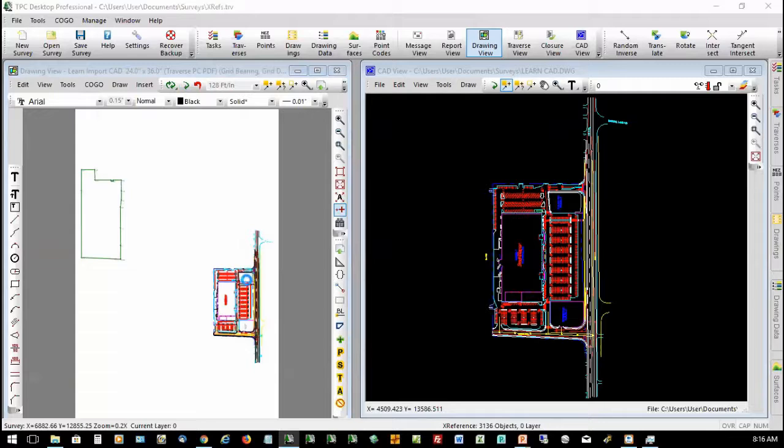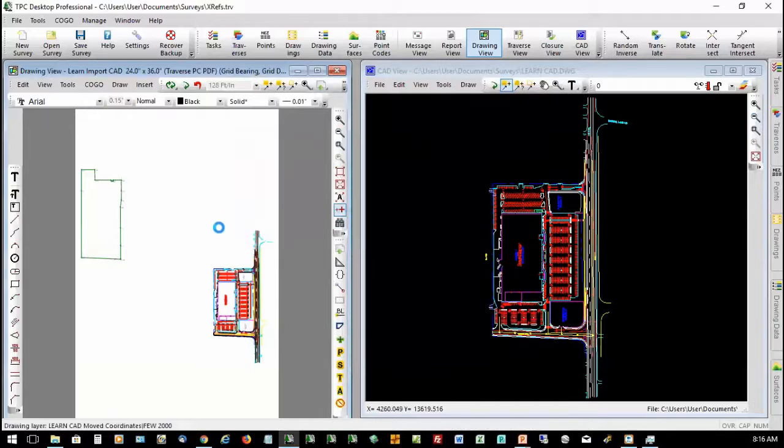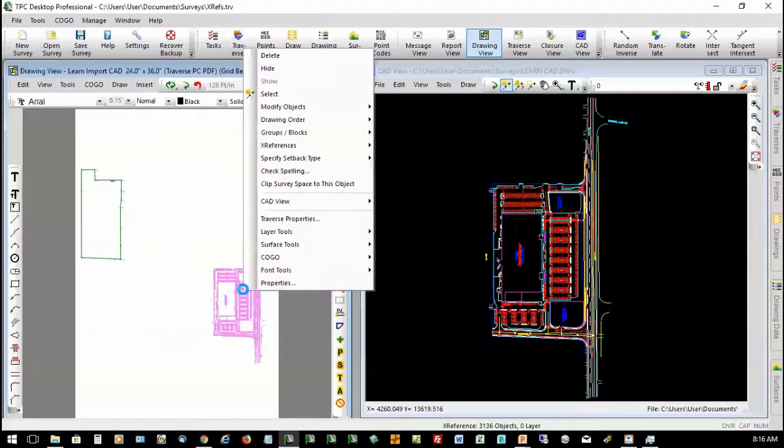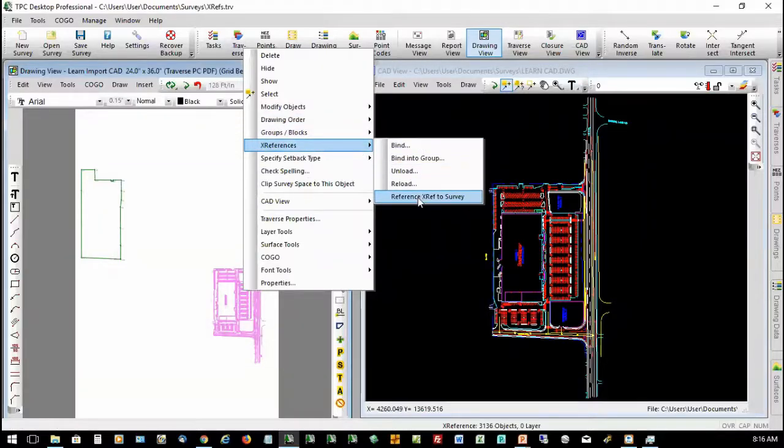It's an Xreference. If we had imported it, then I could maybe make it a group or something like that and then reference it. But what can I do with an Xreference? Well, I can right-click this Xreference and reference the Xref to survey. This works just like the way we would reference a picture to survey. So let's walk through it.